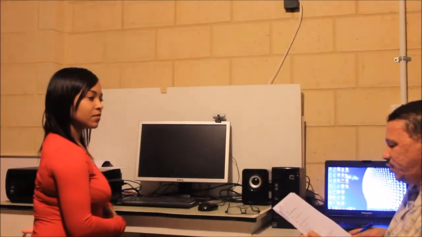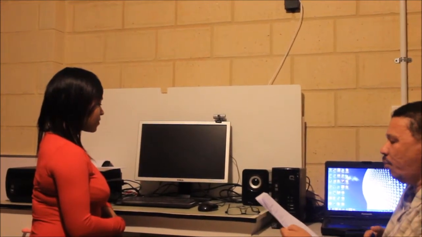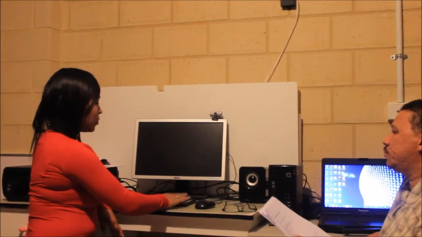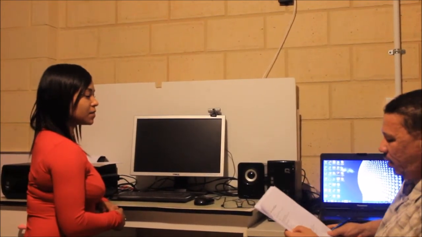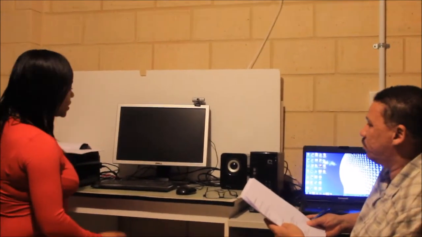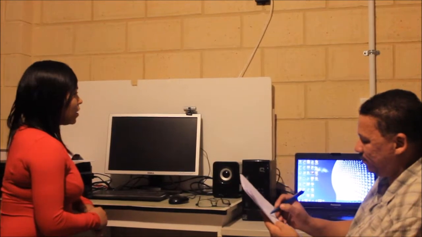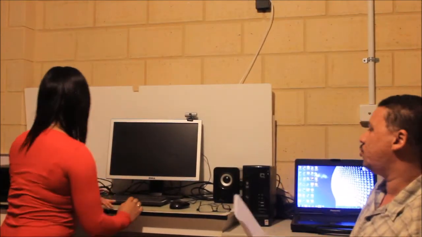Now we'll take it up one step. Can you show me an input device or module? Keyboard or mouse? Yep. Can you show me 1 or 2 output devices? Desktop or printer? That's the monitor. Please start your computer.